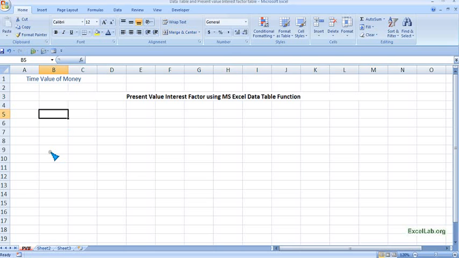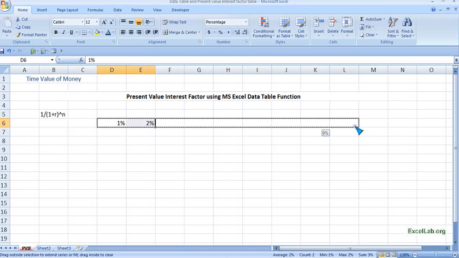We know the formula for present value interest factor, which is 1 divided by 1 plus rate of interest raised to number of year, which is n. Now considering different interest rates, let's begin with 1%, 2%, and take up to, let's say, 10%. We can use the fill handle to take it up to 10%. So these are the rates of interest.